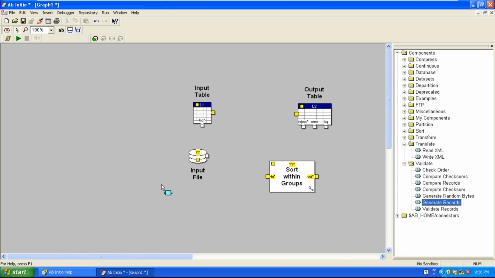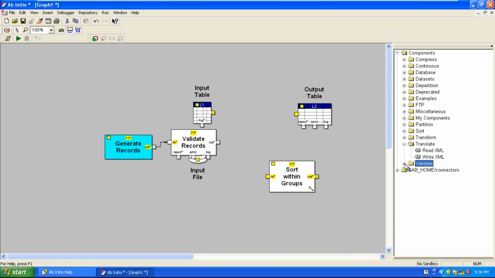If you want to generate the data, and the data is generated, if you want to validate it you can validate with this component. In this way, the validate component works.